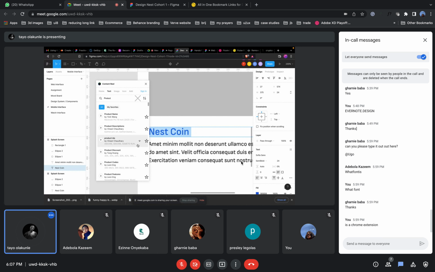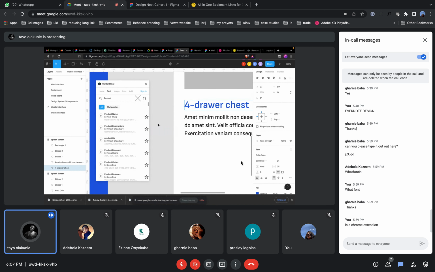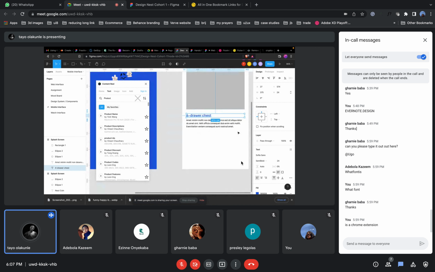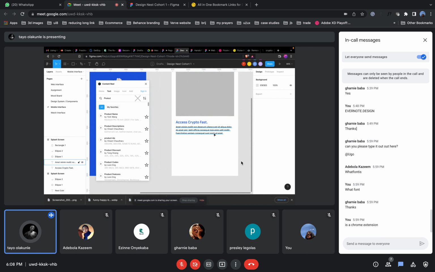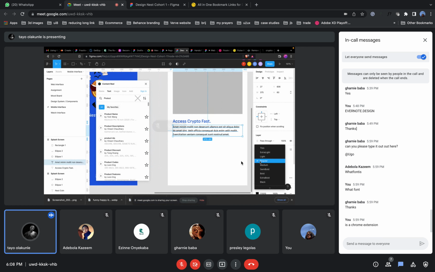So yeah, we can have a product description. We can change it for drawer chest. Let's just use this one. Or let's just use something from our head. Access to fast, right? Just something very minimal. 140 our text size, regular. Let's make it light. Regular is fine.